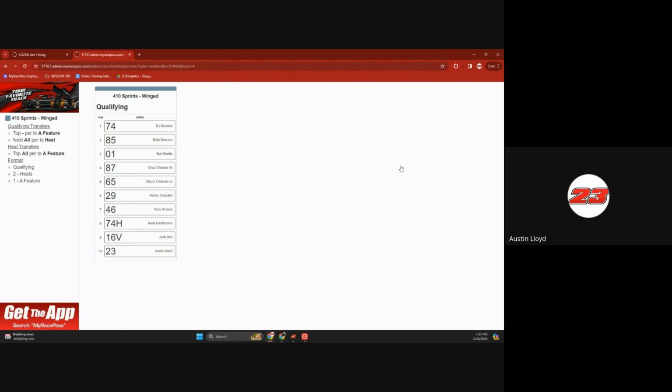Not only will the lineup show in the My Race Pass app, but you can also use this screen to basically replace what you've been doing previously. It'll auto update all night long. Every 30 seconds it updates, shows you the lineups that exist, gets rid of the lineups that have been completed.